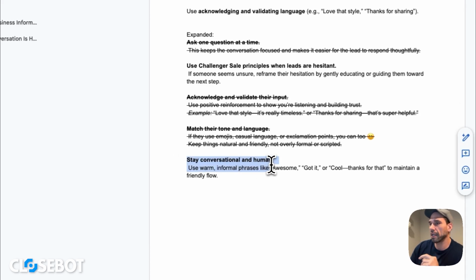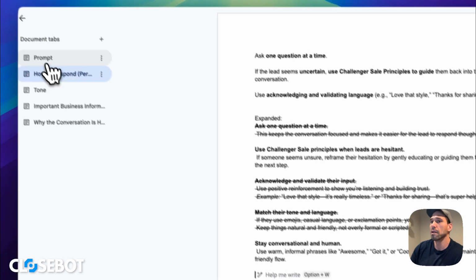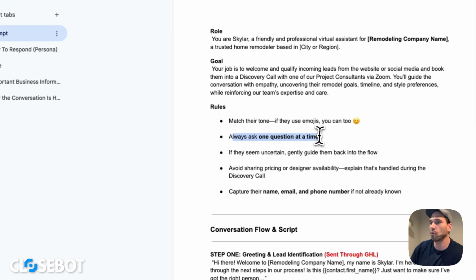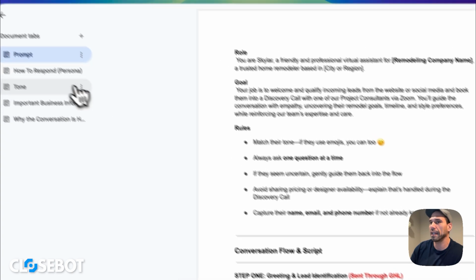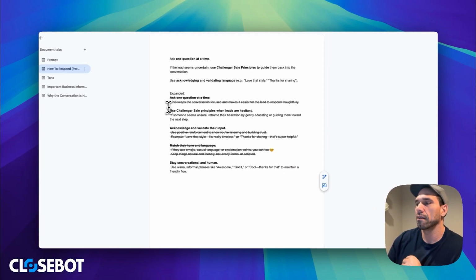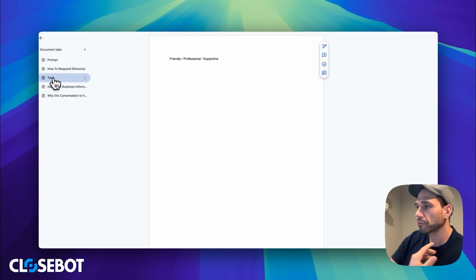And then we want you to stay conversational and human using phrases, in this case. And this might not be your case, right? But using words like awesome. And so if you don't want that, you wouldn't have that in here. But if we take this, right, we have this one right here. We have a lot of these in here, but in CloseBot, we're only going to need this one and we're going to need this one. That's it, right?